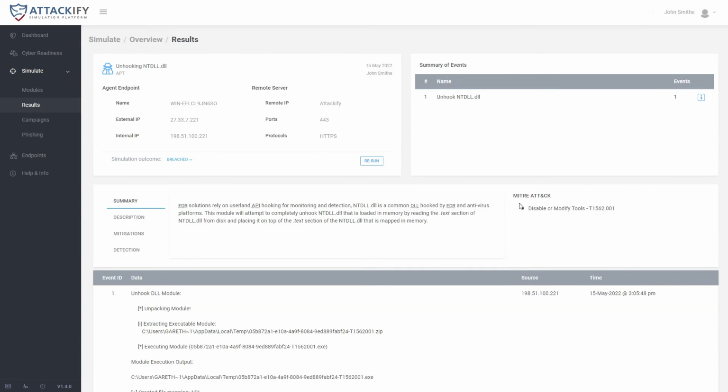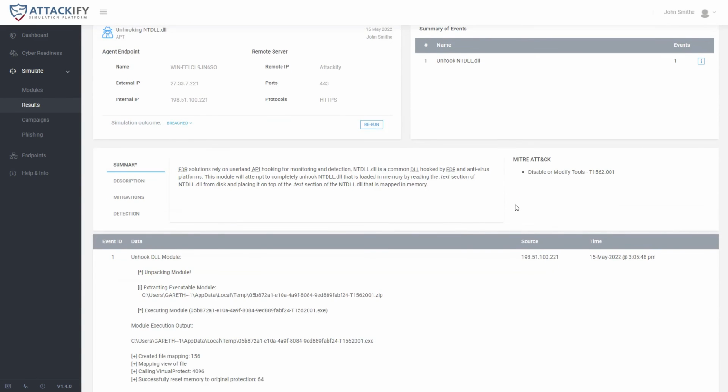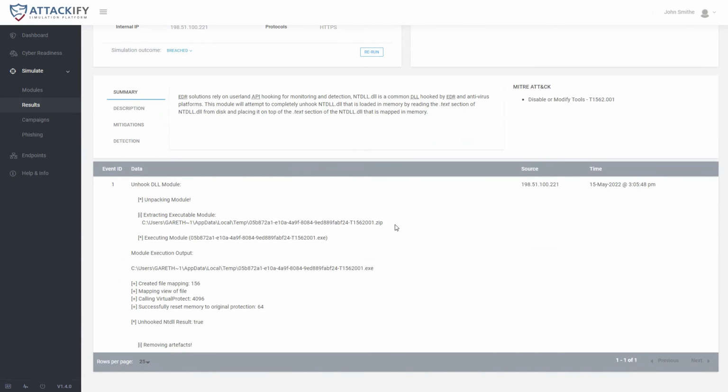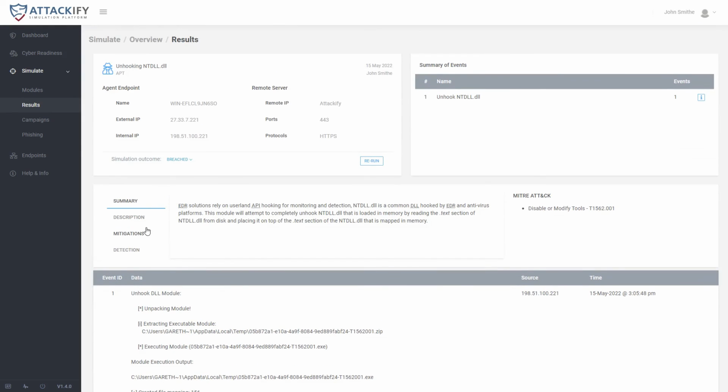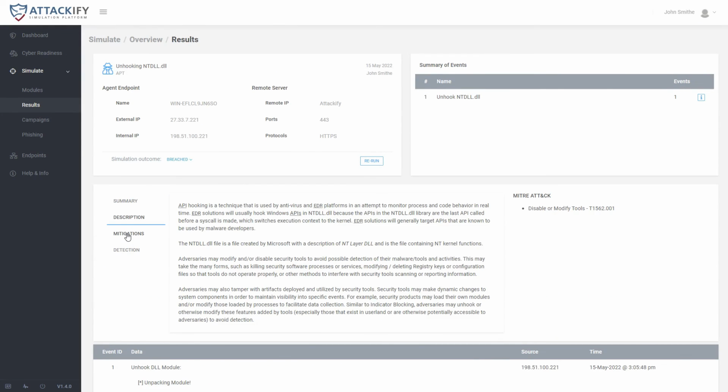We can see this module dropped another payload on the endpoint and ran the executable, logging the details, which includes mapping the file in memory and successfully resetting protections while finally unhooking the NTDLL from the system, thus simulating suspicious behavior on the endpoint. In this results view, you can also go through the module summary, a detailed description, and some mitigation and detection strategies.